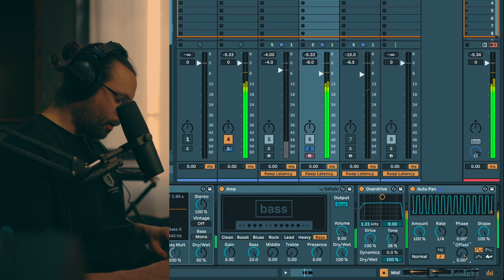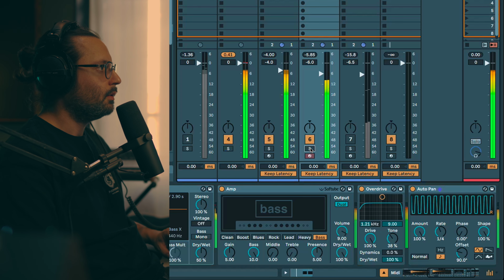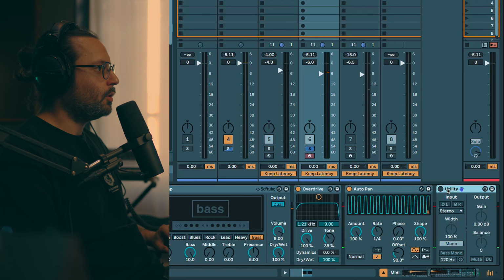So here the thing is the problem. We need to put the offset at 90 degrees. So like this, it's going well with the kick. We really have our offbeat stuff going on. Now we're gonna put back everything in mono.